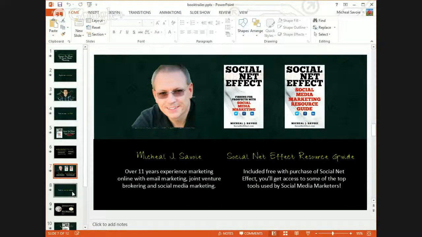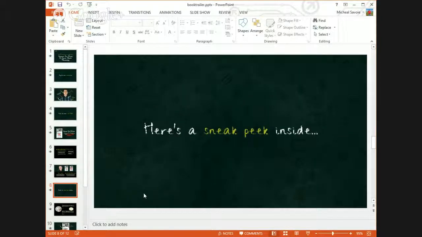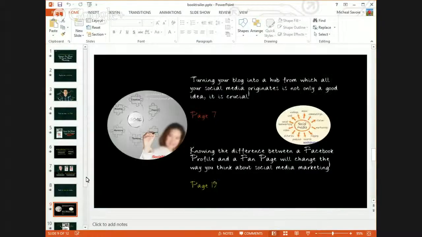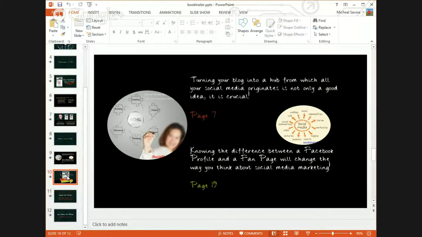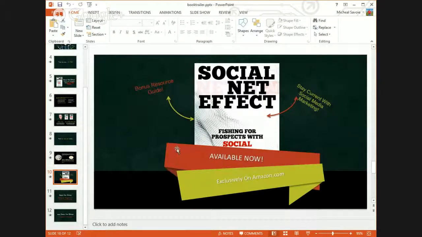Okay, and then there's a sneak peek inside, and then I put a couple of things that you can find, like on page 7, turning your blog into a hub from which all your social media originates is not only a good idea, it's crucial. And then from page 19, knowing the difference between a Facebook profile and a fan page will change the way you think about social media marketing. And of course, I used a couple of images from the book in there. And I do go back to the book and say it's available now exclusively on Amazon.com.